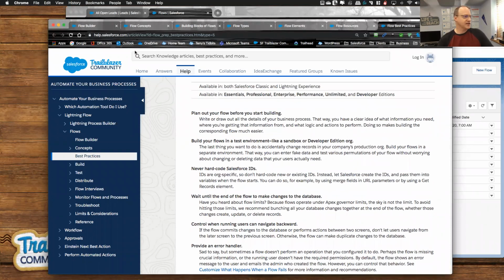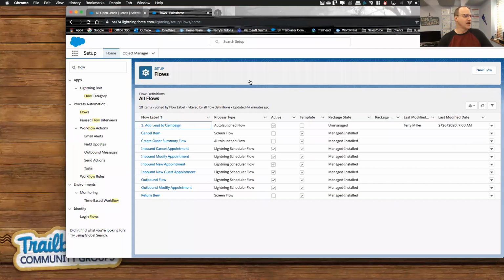And that takes us through that first section. So we're going to jump into actually creating our flow, and let me get a few things out of the way so I can walk us through this.